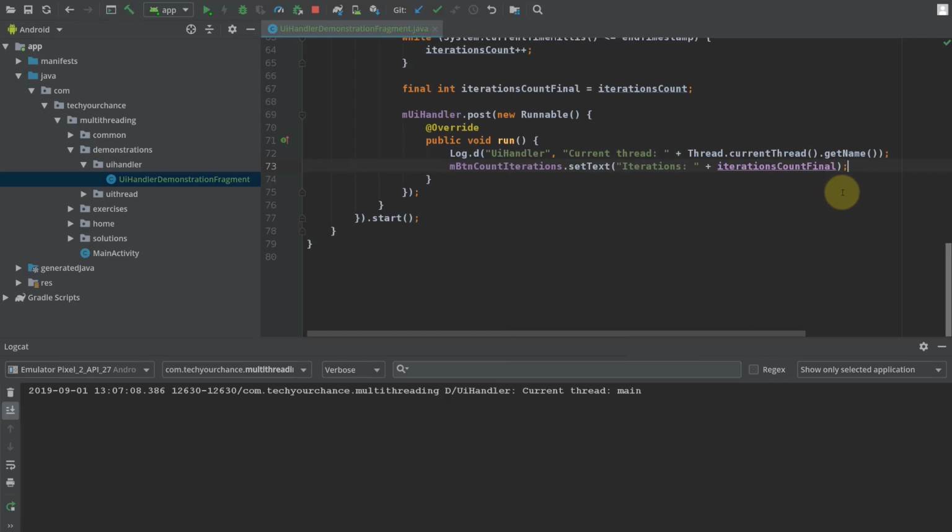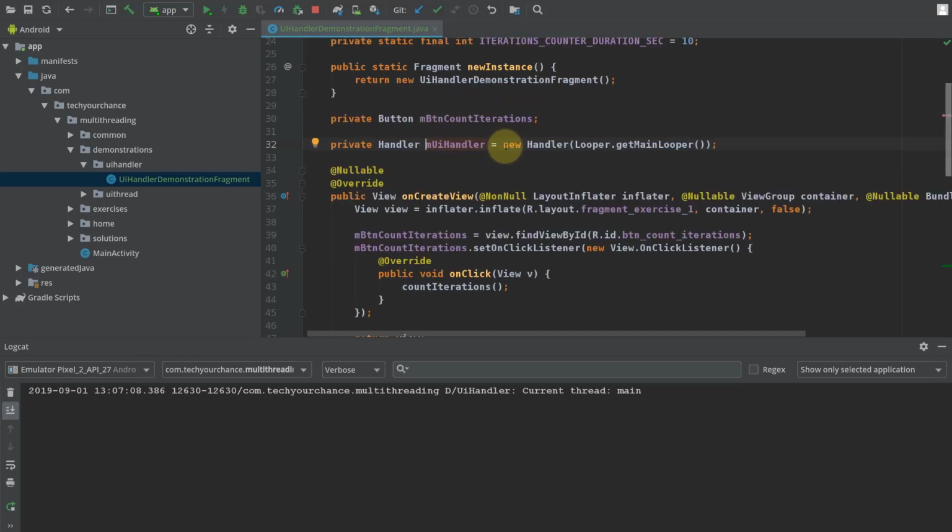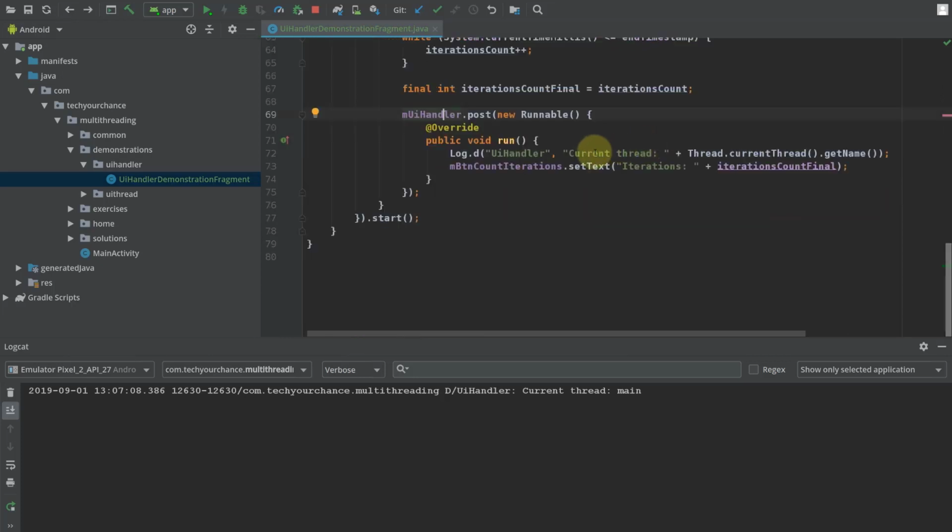So as you see, by posting new runnable to UI handler, and to remind you, UI handler is a special object of type handler that gets main looper as constructor argument. So by posting runnables to UI handler, I basically transfer the execution back to UI thread. And that's, ladies and gentlemen, how you ensure that your code executes on the UI thread of your Android application.